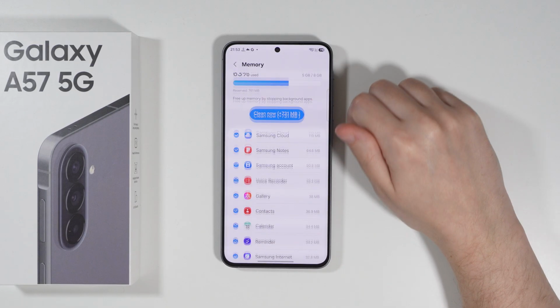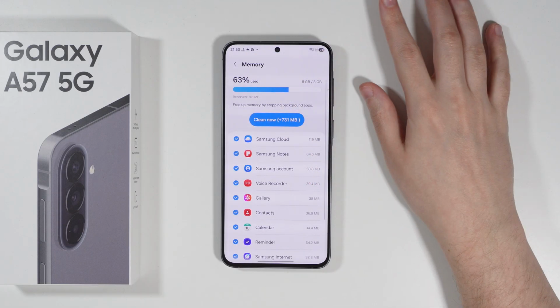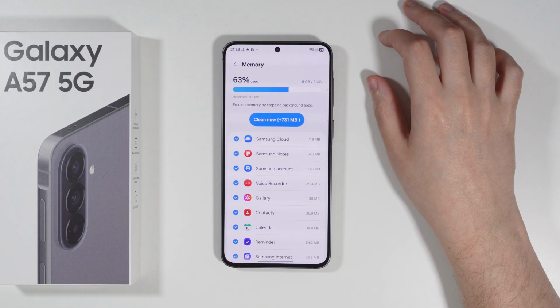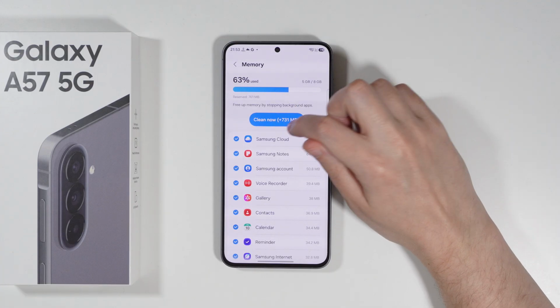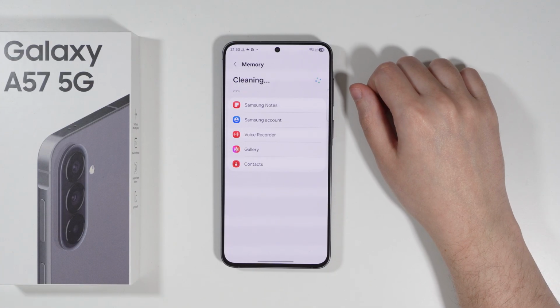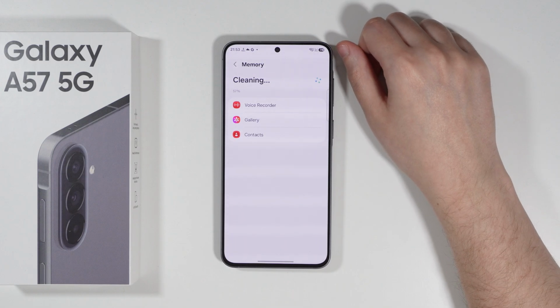Over here we can also see apps that are going to be affected, so most likely they are going to be just stopped from running in the background at this given moment. So we can tap over here in order to quickly clear the memory.